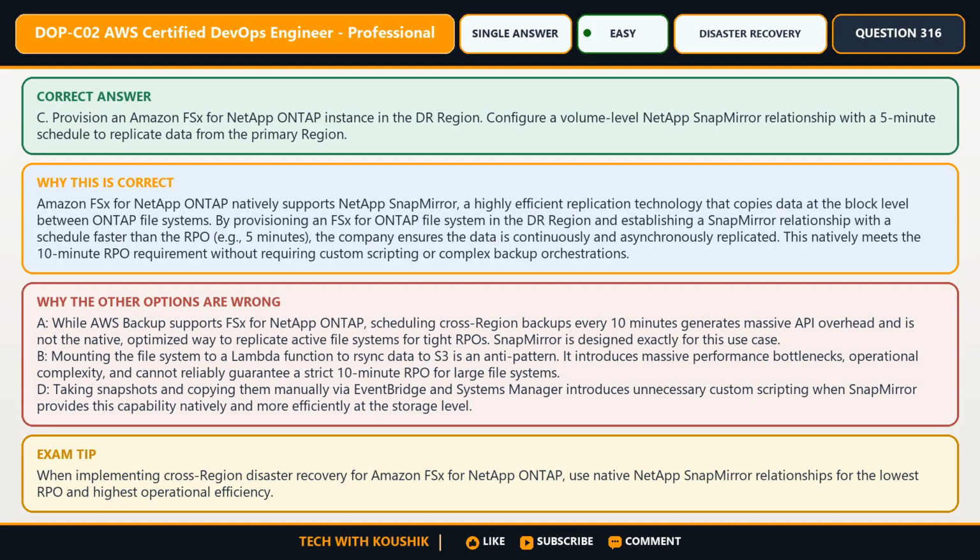The right response is option C. Provision an Amazon FSx for NetApp ONTAP instance in the disaster recovery region. Configure a volume-level NetApp SnapMirror relationship with a 5-minute schedule to replicate data from the primary region. This is the best choice because Amazon FSx for NetApp ONTAP natively supports NetApp SnapMirror, a highly efficient replication technology that copies data at the block level between ONTAP file systems.